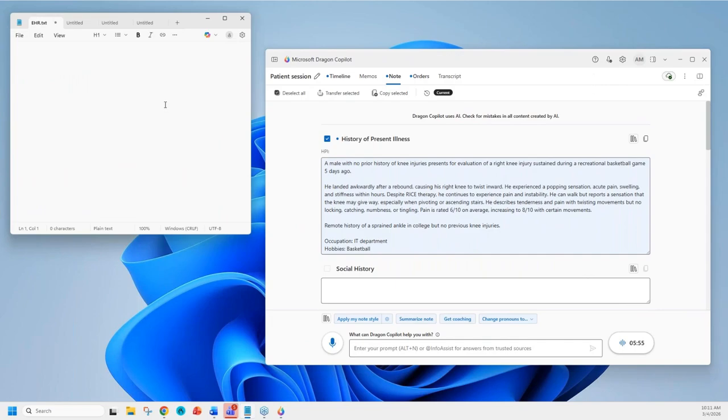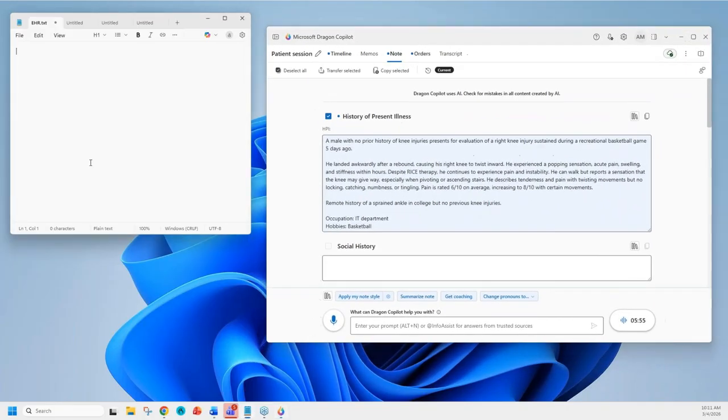The second method makes use of Dragon's voice command technology. So as long as I'm using my desktop application here, I can put my cursor right into the medical record and transfer the sections by voice. Sounds a little bit like this.